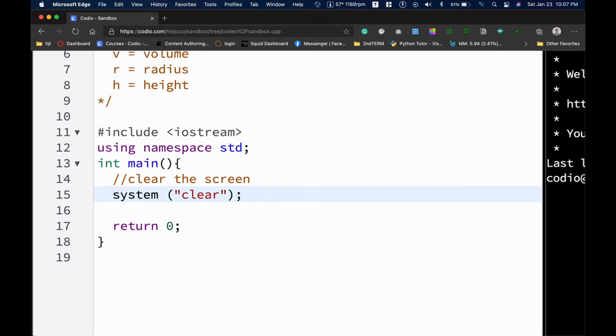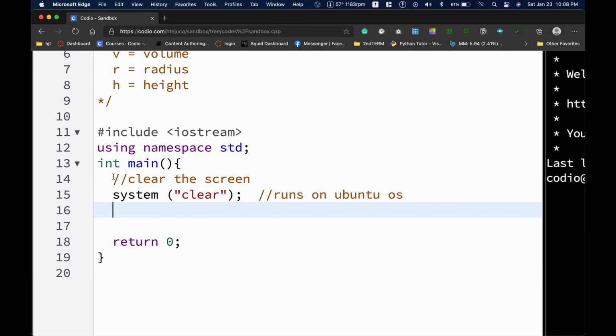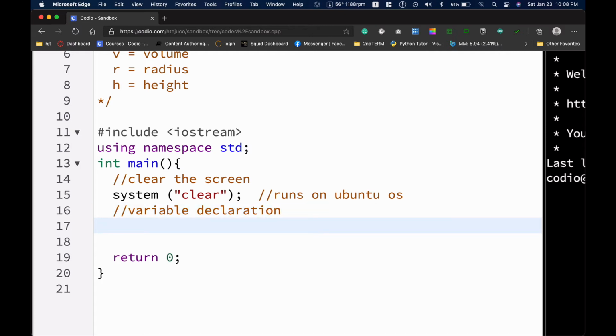Okay, so you could also comment out or provide comments within the same line, so it runs on Ubuntu OS, for example. You could provide the comments in this way, or also within the same line as you type your commands. So let's have our variable declaration. Here, another comment: variable declaration. So we could say here float r and then h.